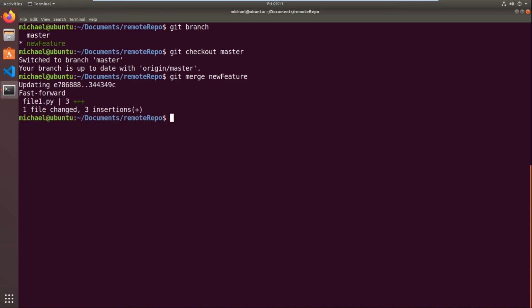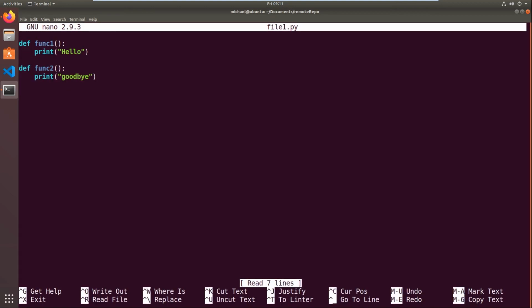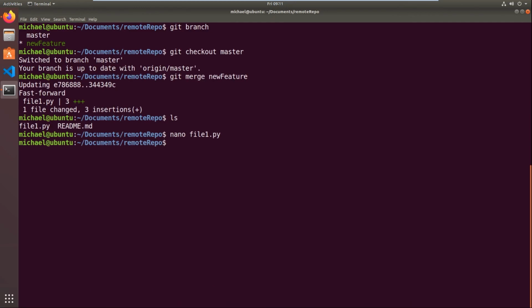Okay, so now we can take a look. ls. Okay, so if we say nano file1.py, now we should have the second function brought into it. Okay, Control X. Okay, now we've merged the branch new feature. We don't need it anymore. So we can say git branch like we did before, -d new feature. And this deletes the local branch.